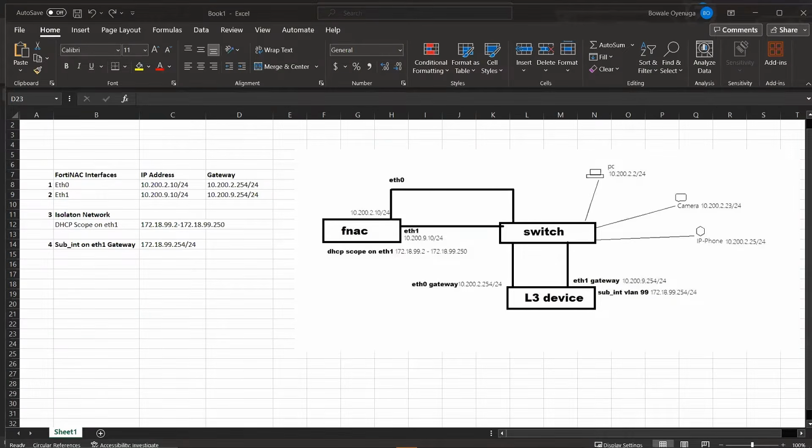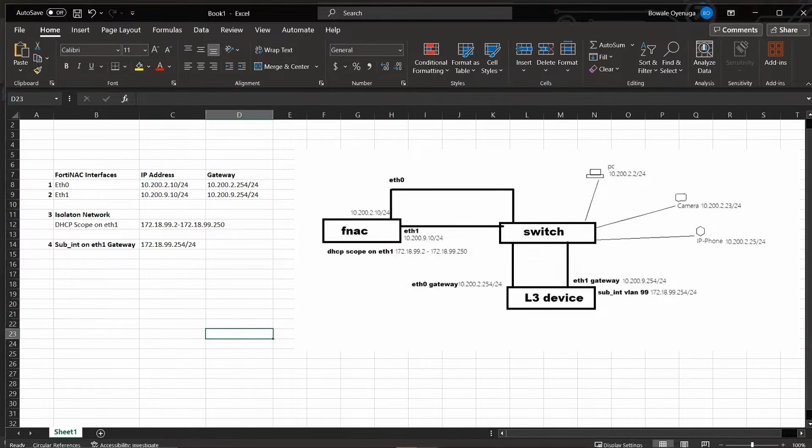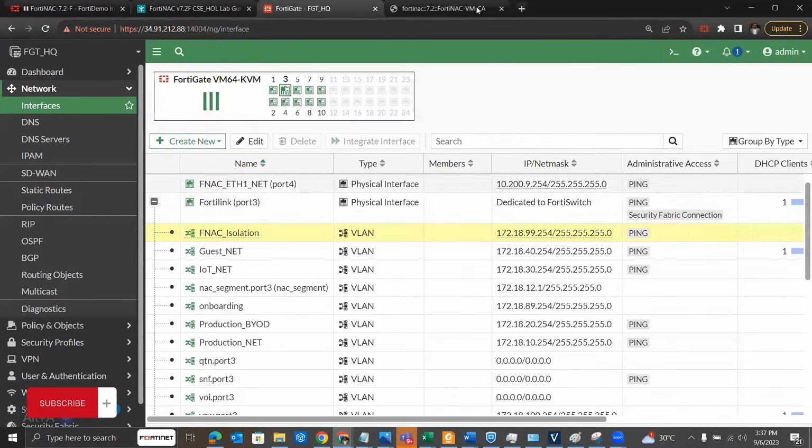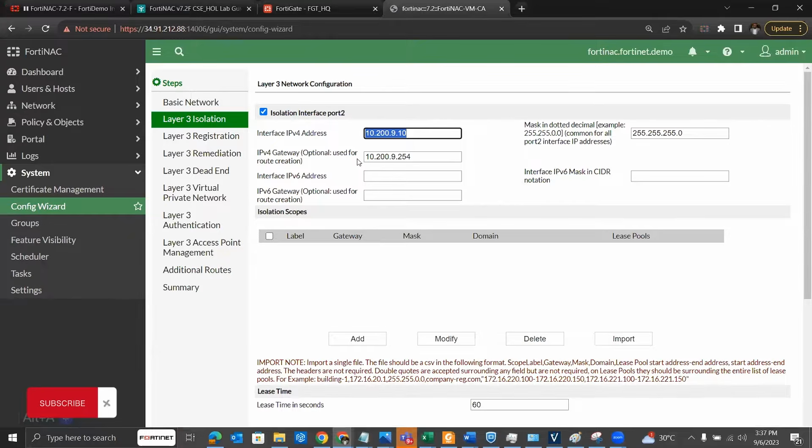So we are going to go over how we are going to set up the FortiNAC network, most especially how to integrate FortiNAC into our existing network, or you can also set it up from scratch. So this would be a basic fundamental knowledge you need to have, even if you want to build an enterprise network and integrate FortiNAC into it.